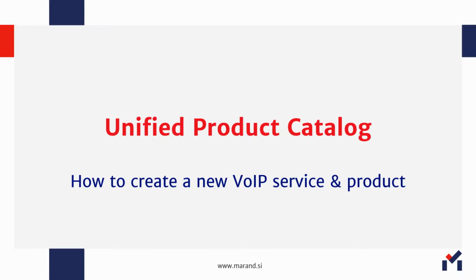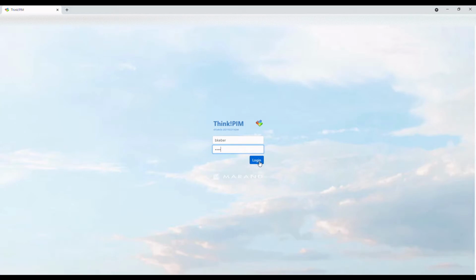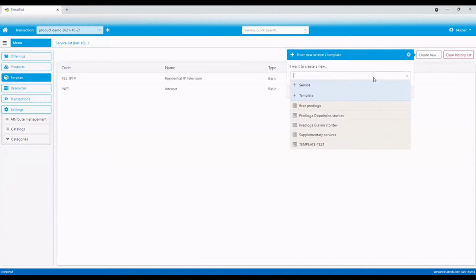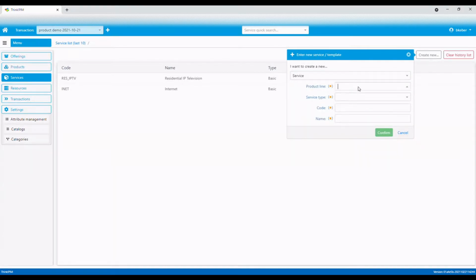Welcome. Today we are going to create a new VoIP service in the Unified Product Catalog. First, we select Services. Click Create a new service and fill in the form. Set line, service type, unique code and service name.